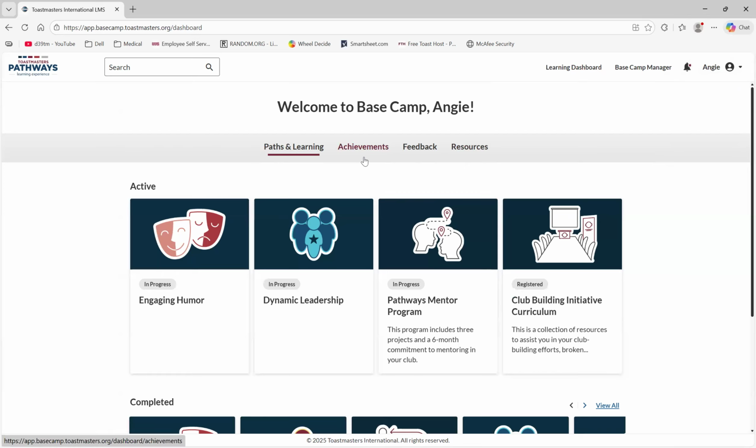Next to that is your achievements. This is going to show you when you've completed levels. Feedback is next. If you've received feedback from a member, you can give feedback to a member, or you can request feedback from a member. And then finally, resources. That's going to be where you can look up evaluation forms for all the projects, or you can store your evaluation forms in Pathways. We're not going to cover those 3 buttons tonight. That'll be a separate video.